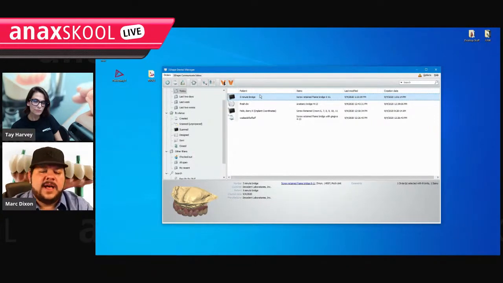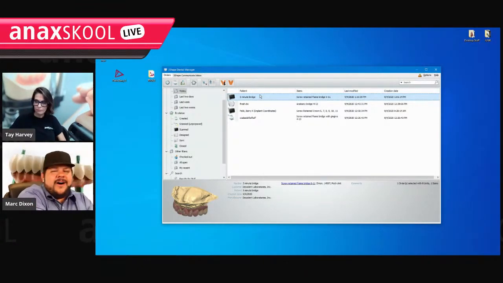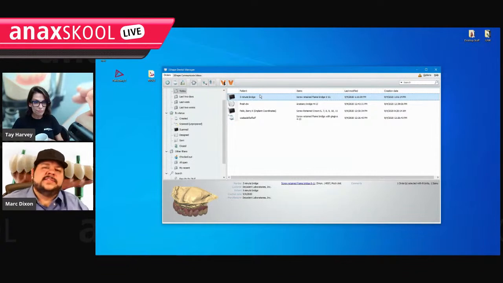But okay, so what we're going to do right now is I'm going to hit the timer, and in less than 5 minutes, I'll have a beautiful implant bridge from my diagnostic wax up. We skipped over all kinds of splines and dots and clicks. Thanks to Shemek for showing me that a few years ago.